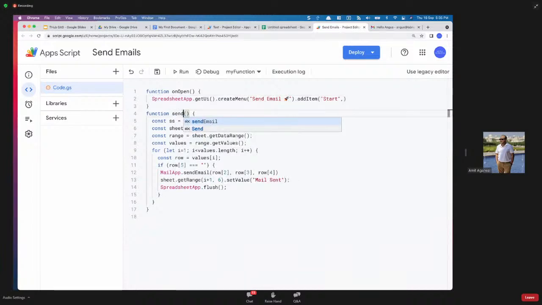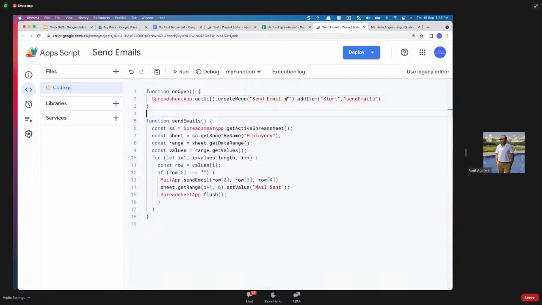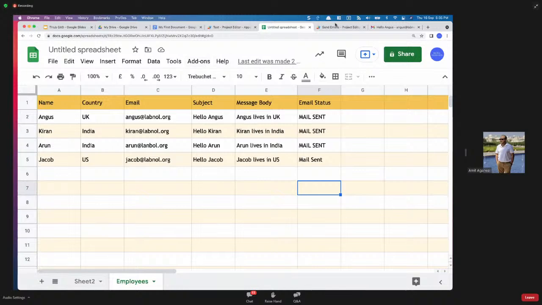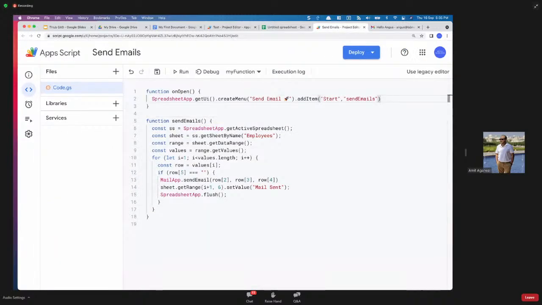I think I'll rename it to something like send emails. So what I want to do is run this function whenever somebody clicks the start menu. So I'll go here and set this to send emails. So the menu has been created, but it has not been added to the UI yet. So for that, we'll just say add to UI.